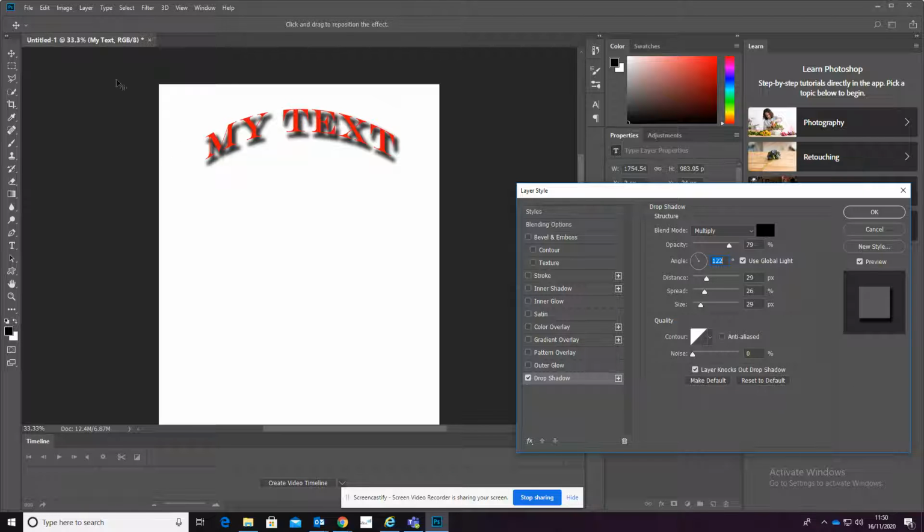I also feel that it's a bit far away. So I'm going to take the distance and bring it just up a bit. Okay, so now it sits a little bit under. And I think I'm going to pull down the spread and the size just a little bit, maybe increase the distance just a bit. And there, I think that's a little bit more subtle.